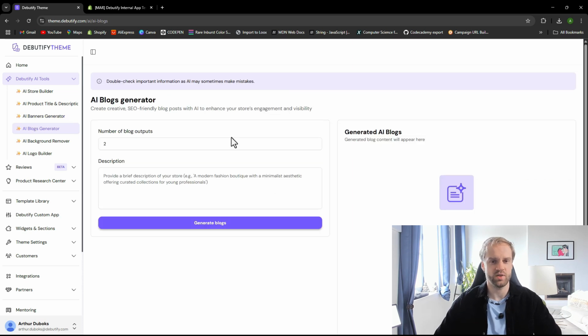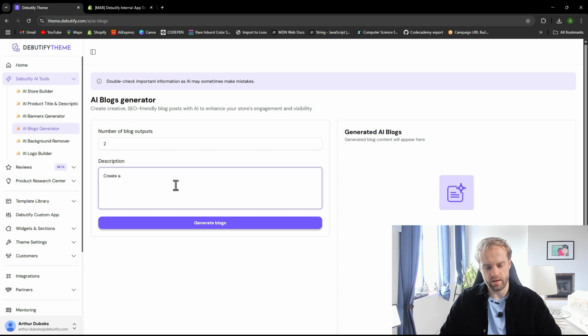So the next one is the blog generator. Well, this is pretty much self-explanatory. It generates blog posts for you. So we can do something like, create a 300 word blog post about the best dog foods for small breeds. Let's go ahead and do that.